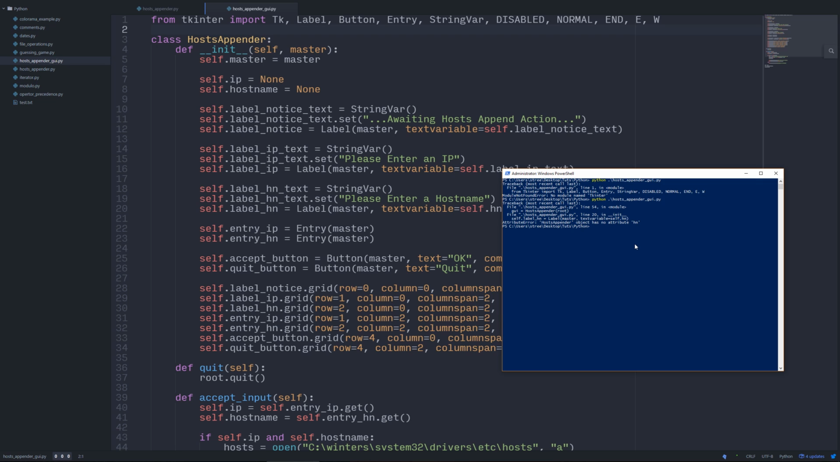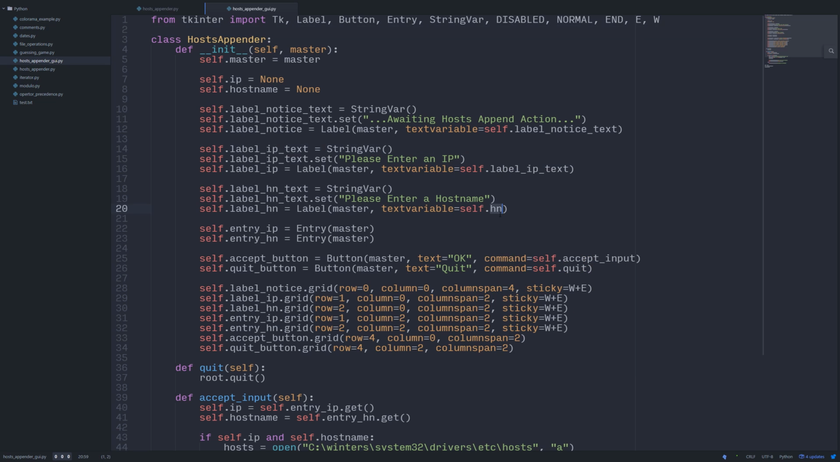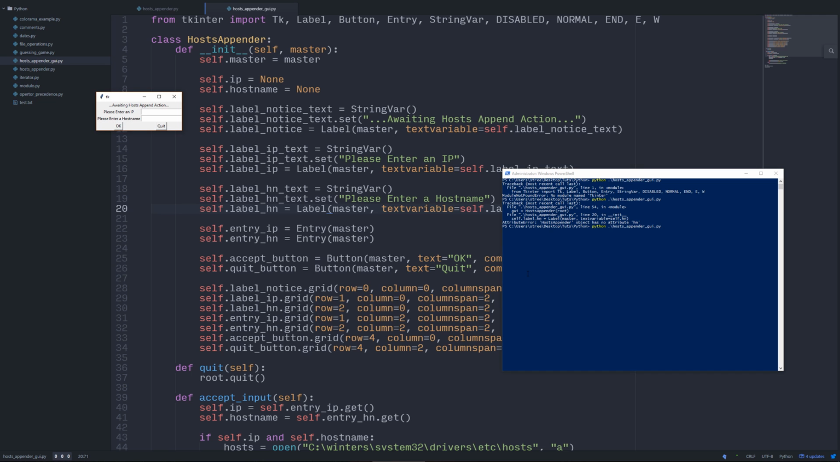All right, so we have an error here. Let's see where this is. HN has no attribute HN. Label HN text. And then let's go ahead and run that again. There we go. There's our GUI.